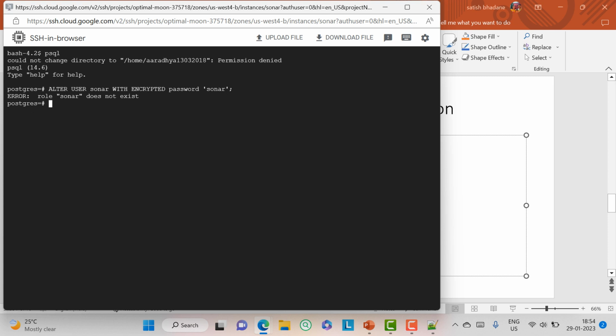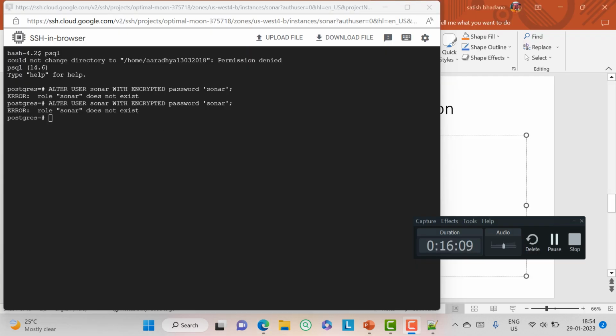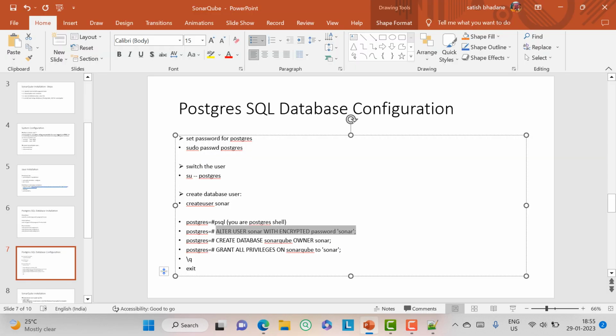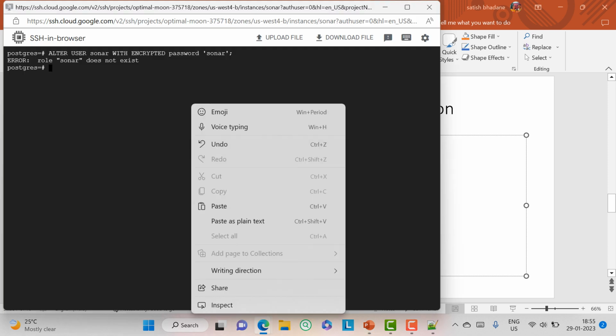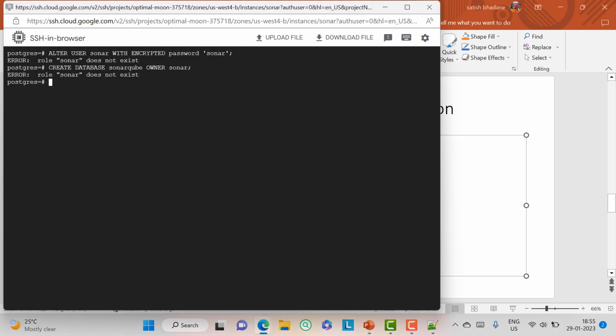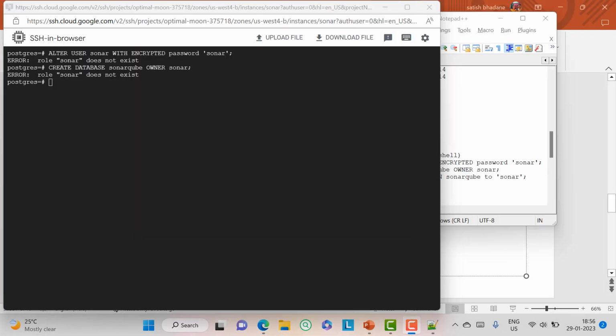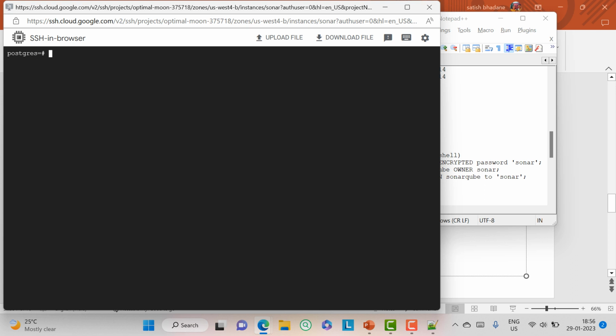With encrypted password. Okay, this is fine. We will see if we'll get any issues. Okay, let me create the database. It is showing that Sonar does not exist. Okay, I got it. My bad.